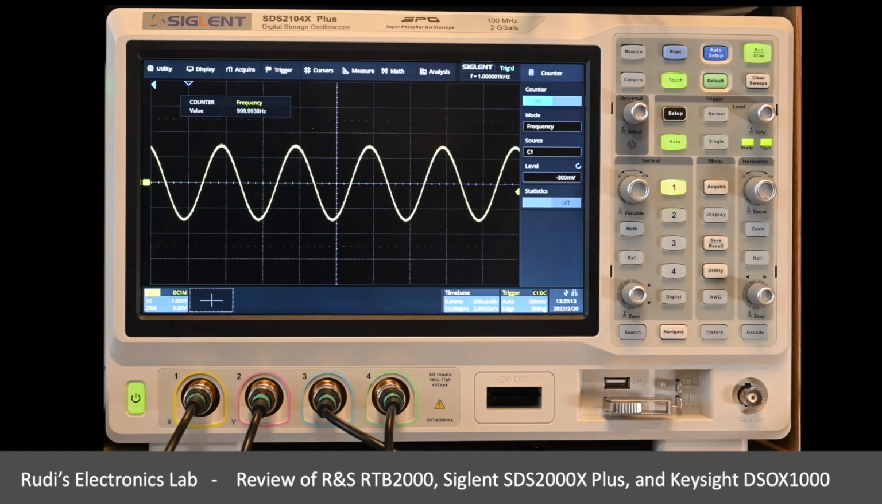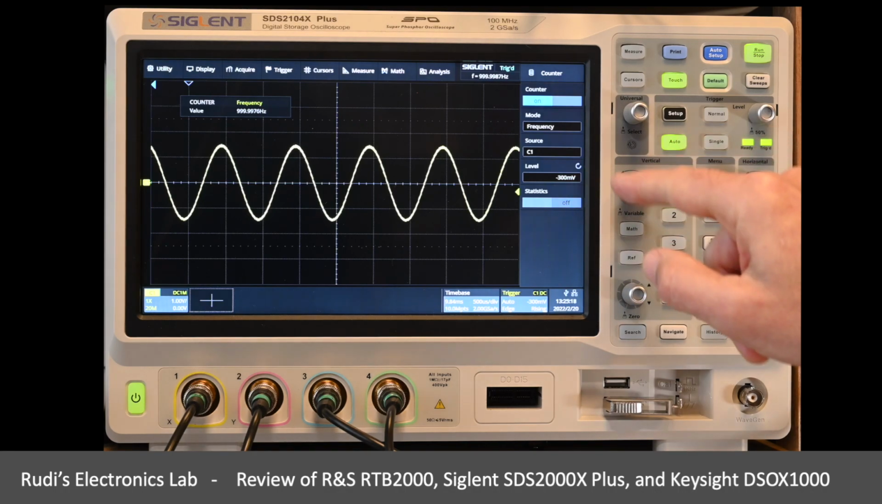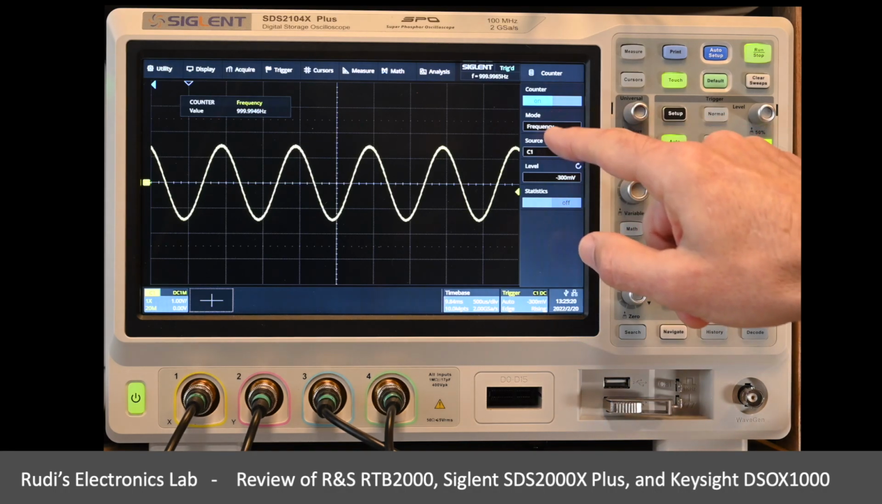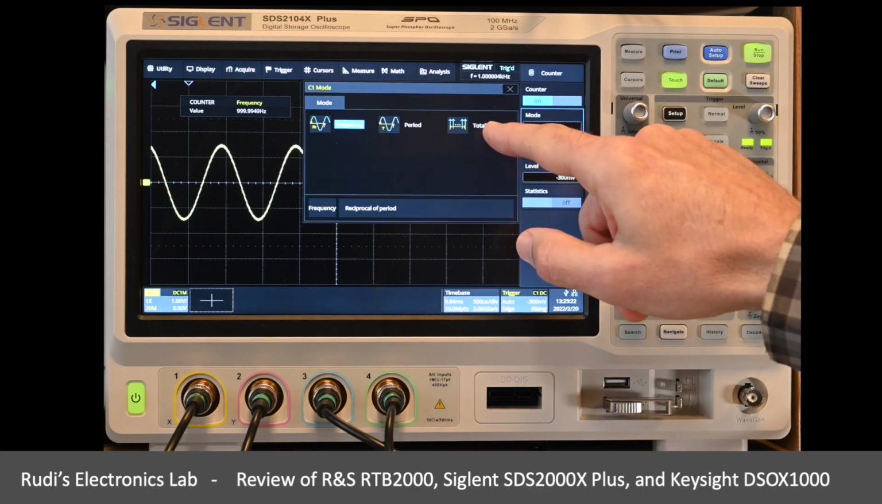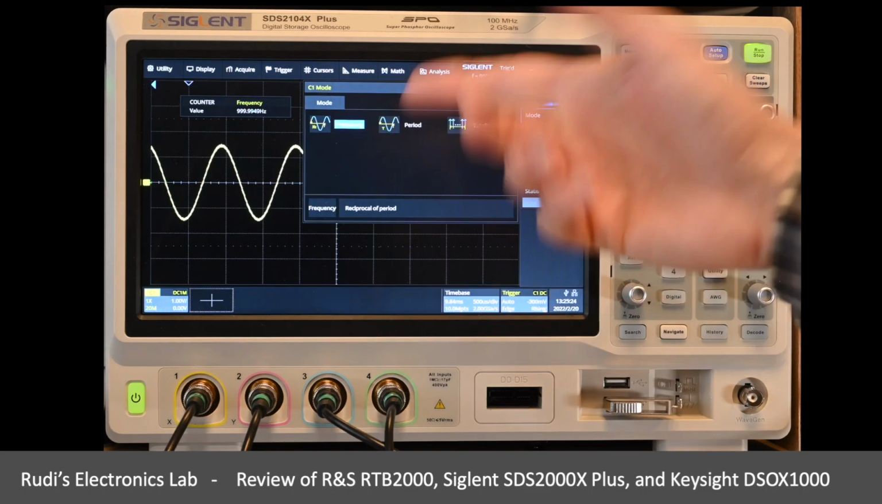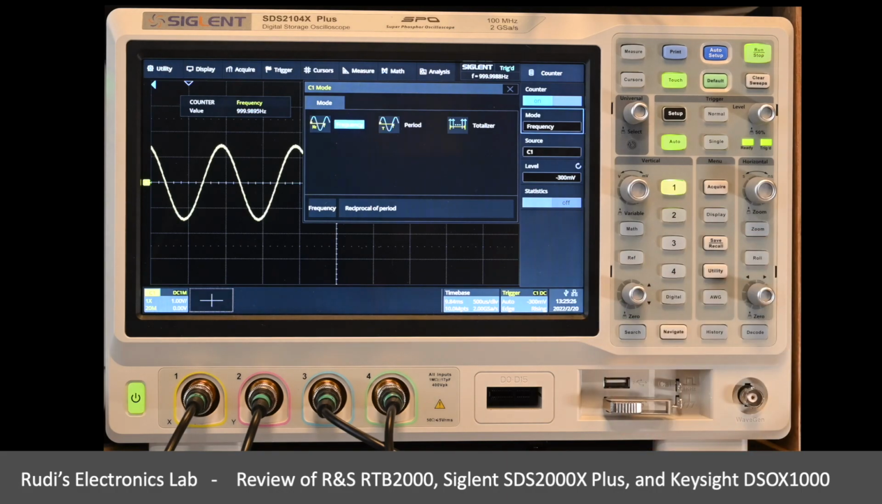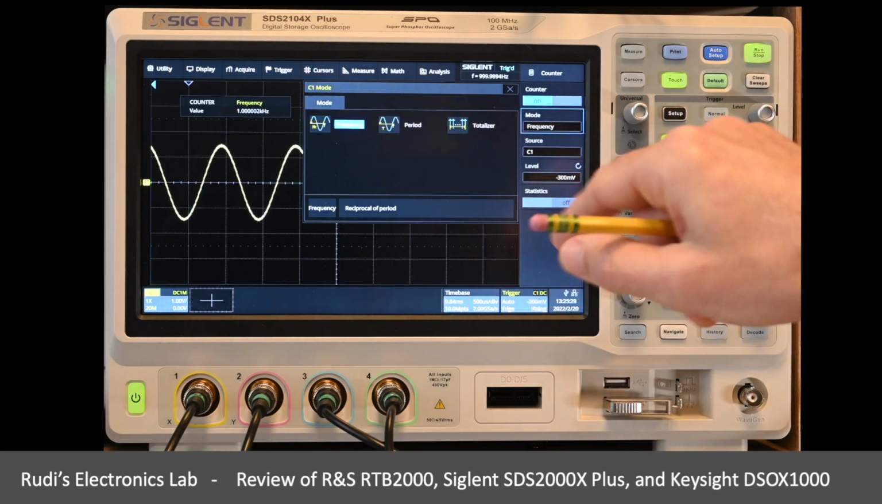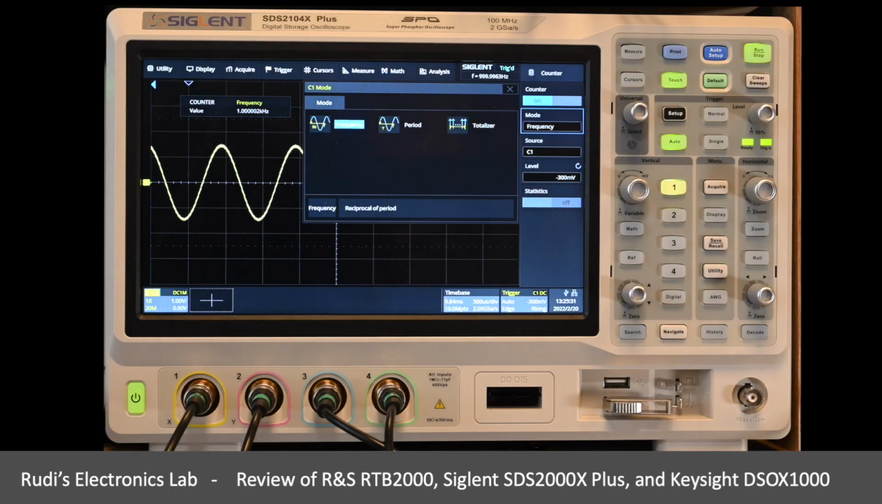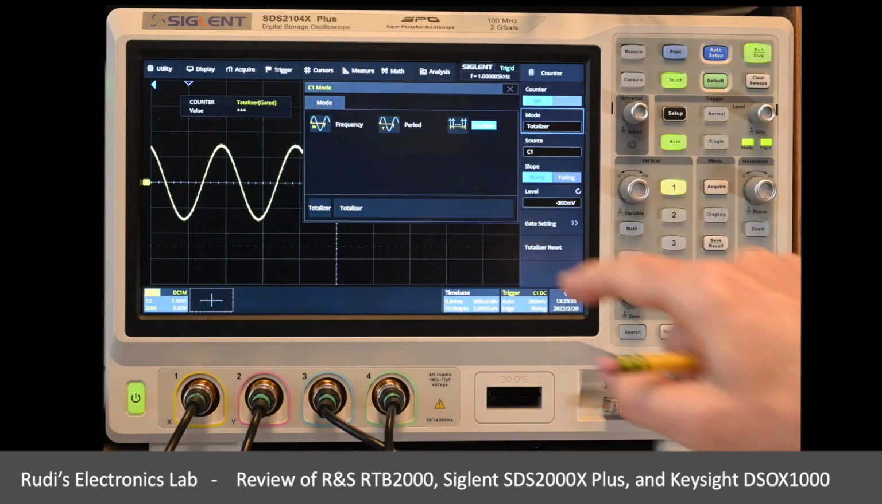Now, there's one other feature here which is rather unique, at least not present on the other instrument here, and that is the totalizer. I mean, the period, I think you get the point here. We just get the period shown. I would rather have shown it at the same time as the frequency, but they made it into a separate menu you need to activate. However, the totalizer is kind of interesting.